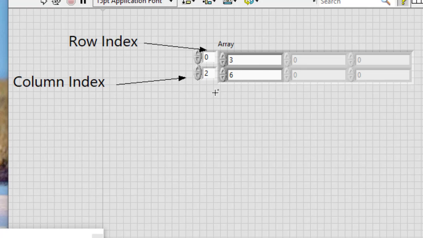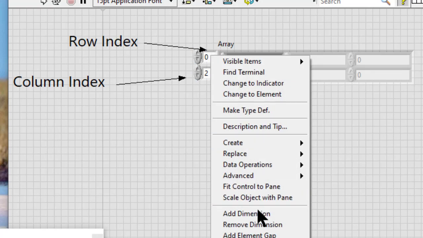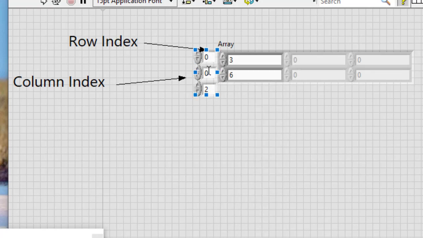The number of indices required to locate an element, an item of data, determines the dimension of an array. For example, this is a two-dimensional array. It's now a three-dimensional array. We operate an element of the array in the same manner as we operate a control or indicator of the same type.